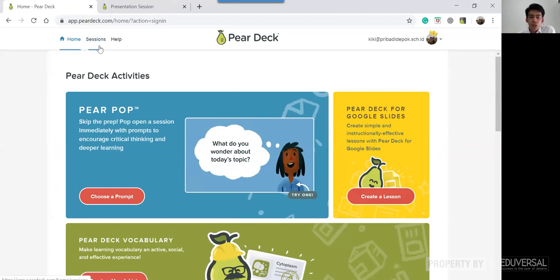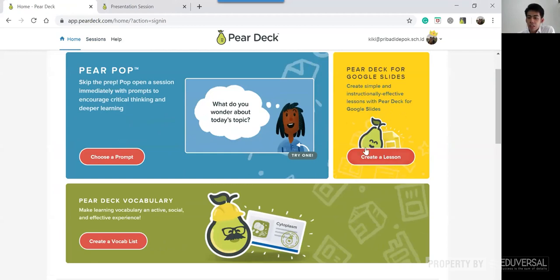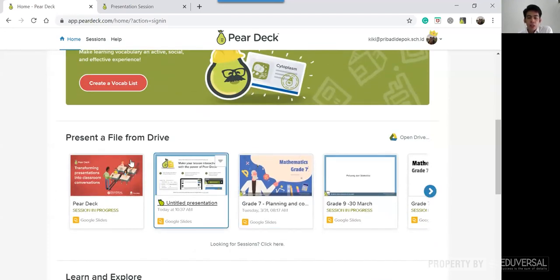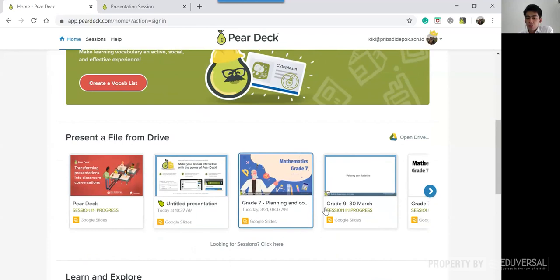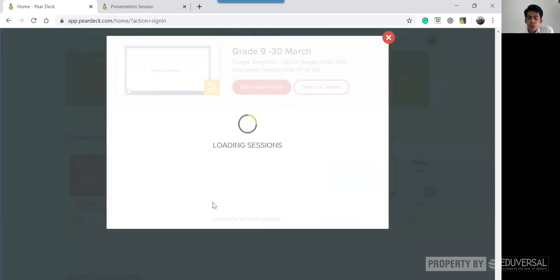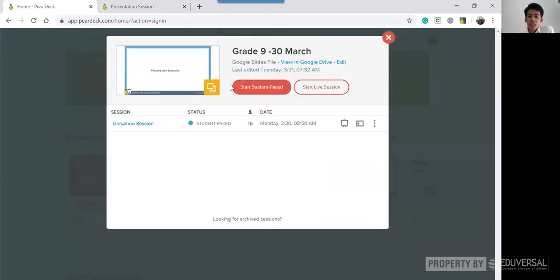They have three different tabs: home, sessions, and help. In home, we can create a lesson here. We can also explore some other activities here called Pear Deck vocabulary. And then here we can see all of our previous presentations. This is a presentation from before, for example. If we click on it, we can see how many times we have presented this presentation. If we click this one, we have some other options. For example, this is my lesson from grade 9 last week. I still keep it open because I want my students to reread the whole presentation.